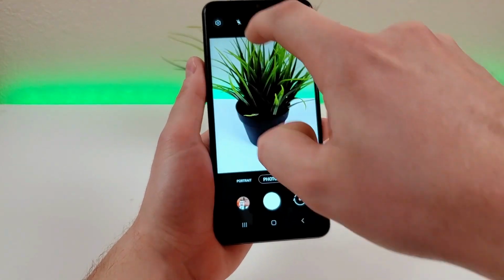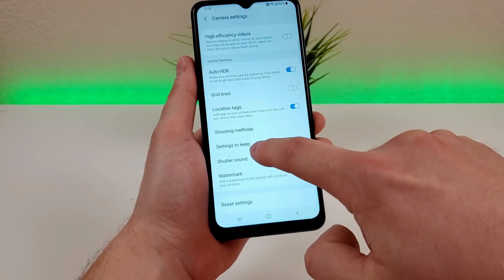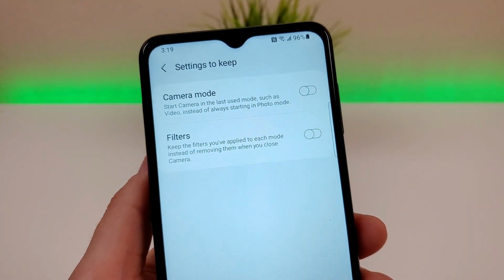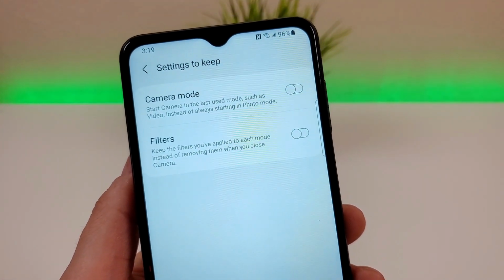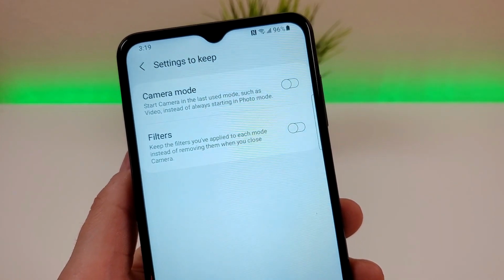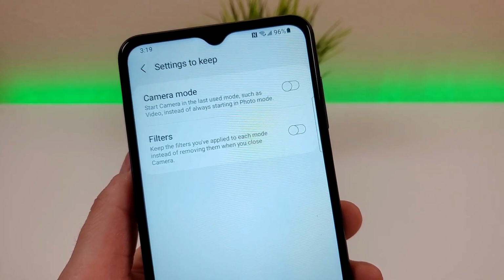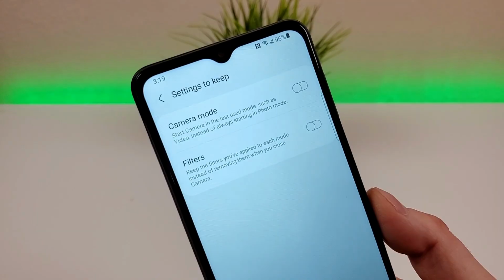So go to the settings again, and then go down to settings to keep. And you'll see right here that there are two different settings that you are able to keep with this device. And the first one is the camera mode. So if you switch that on, start camera in the last used mode, such as video, instead of always starting in photo mode. So that's definitely pretty nice.